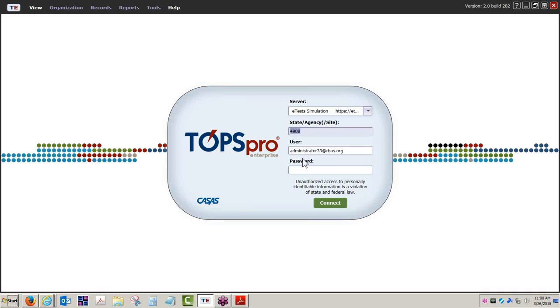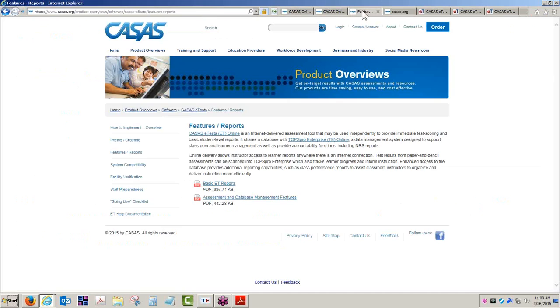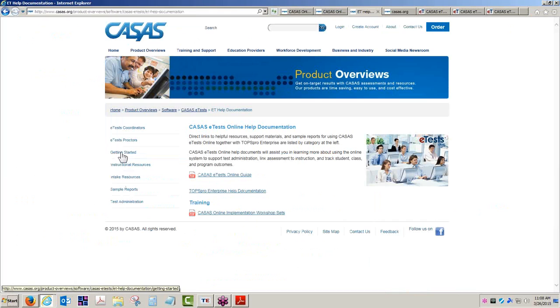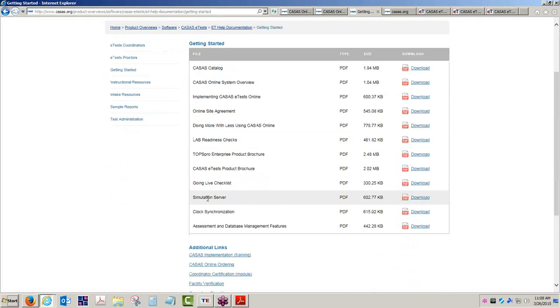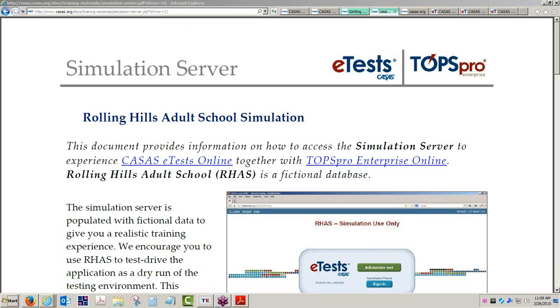And for those of you who are not aware of how to access the simulation server, we do have information on our website under Training and Support, eTest Help Documentation, Getting Started, and then here is a copy of the simulation server document. In fact, what I'm going to do is just paste this into the chat box so you have the link directly to that document.